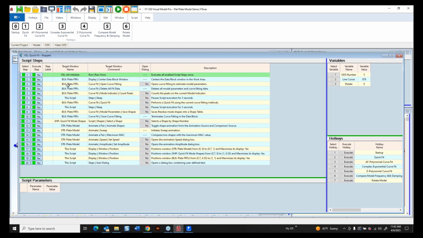It's very simple in MEscope. You give it a window name, you give it a command, and then you tell it whether to open a dialog box or not, if the command requires some input from a dialog box. You can see in this case, none of them needed an opening of a dialog. And then here's a little description of the command. But here's what it did very quickly.